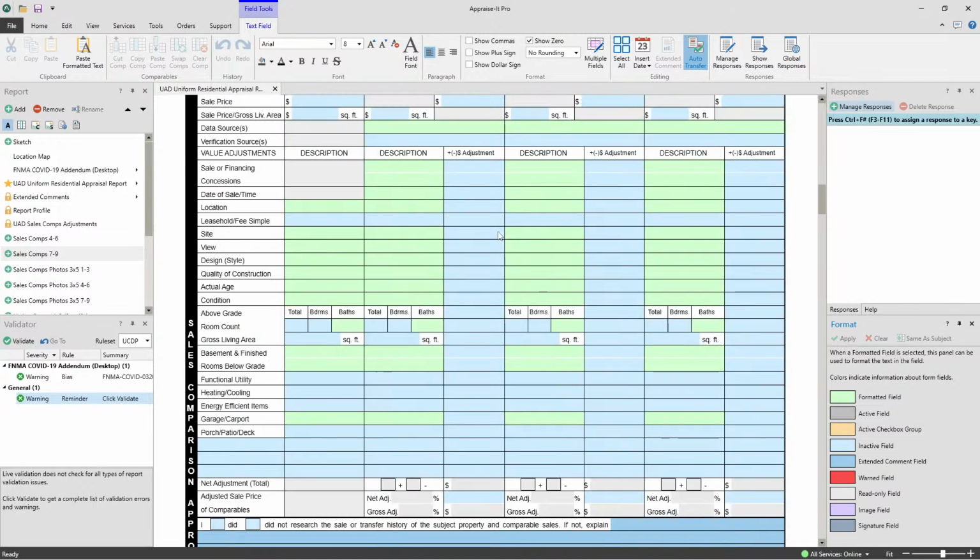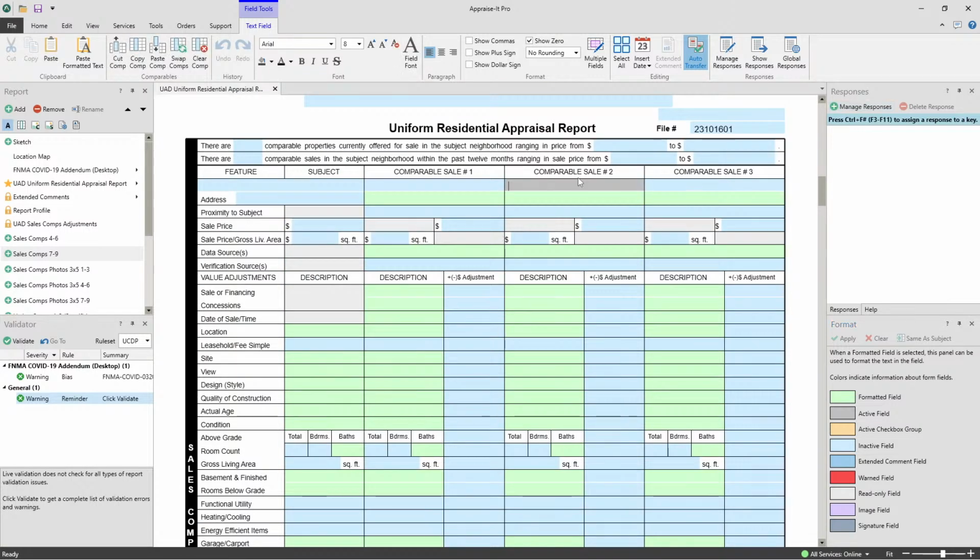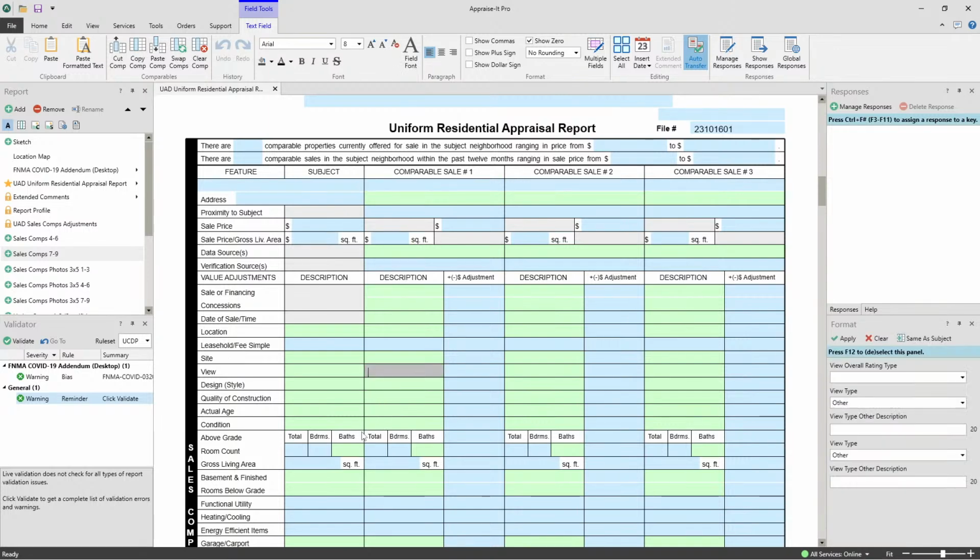So to see this at work, that's what it's showing when you're not in a regulated field, a field that requires special formatting. Once you enter a field that does require special formatting, so we'll go maybe View, now this is going to turn into the UAD helper. It's the same thing you had in Appraise-It Classic, or if you're in some other software, this may have been a pop-up window that came up or an overlay or something like that.